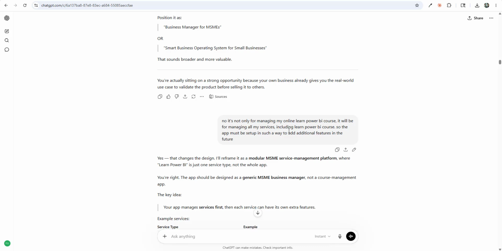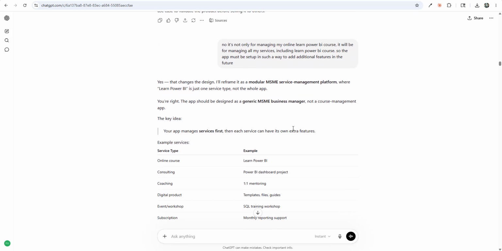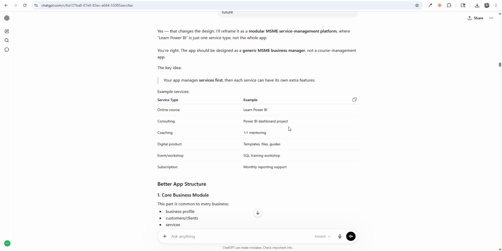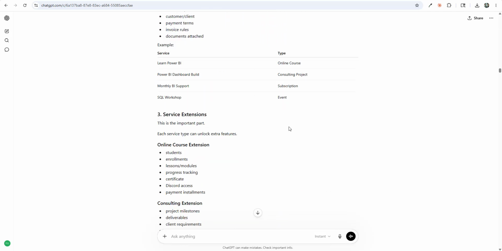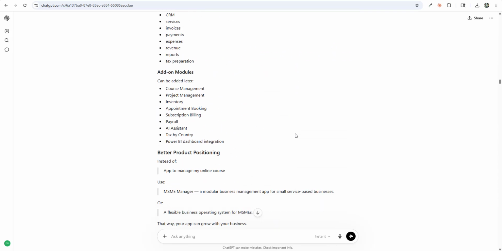Okay, so it thought that I wanted the app to be focused on my Learn Power BI course module, but it's an app that's going to manage all my services, right? So this is the back and forth discussion that I have with ChatGPT before I come up with my very first draft. Okay, so these are based on the prompt and the response.